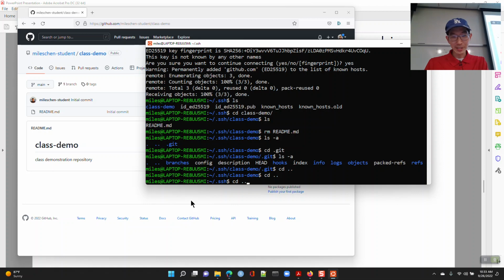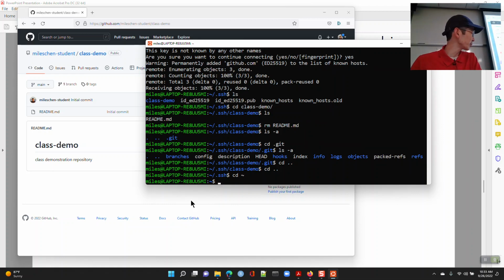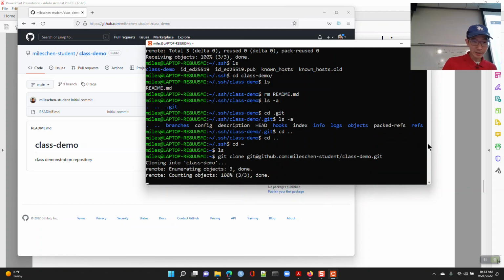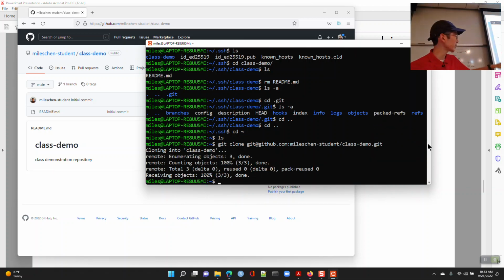Sorry. Okay. Let me just go back to my home directory. So cd tilde will take me back to my home directory, and I have nothing in there. Let me just redo this whole thing again. Okay. I'm gonna git clone it into my home directory. So git clone, and I'm cloning this into my home directory. And because I've used the key before, I can now clone it here, and there's no issues.